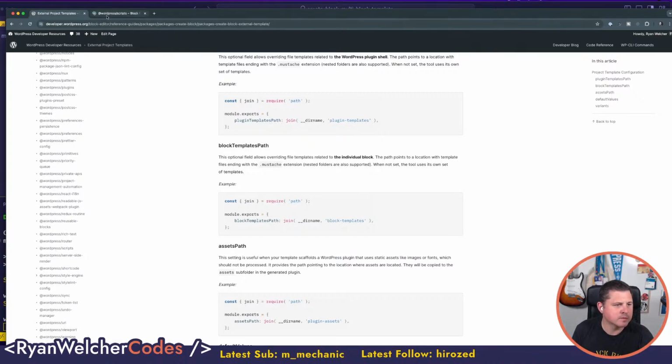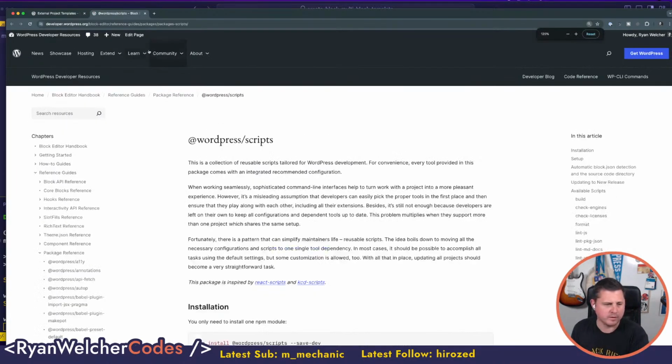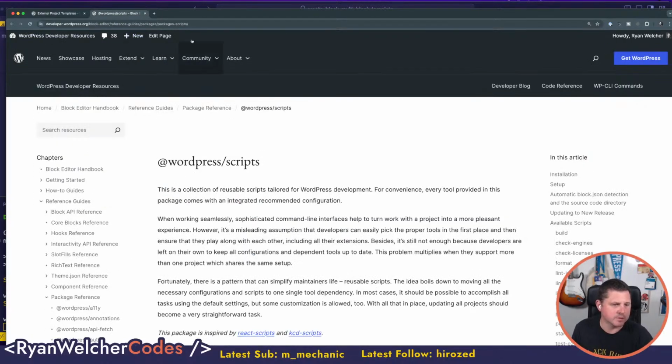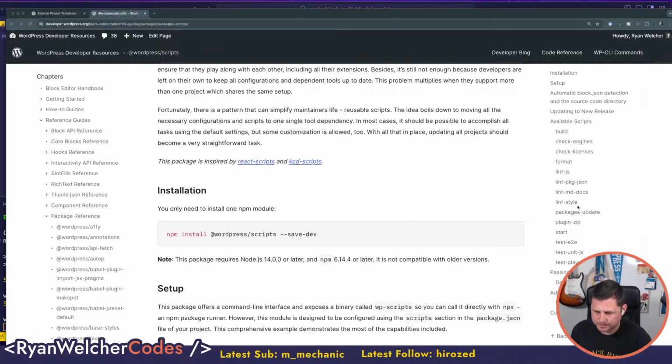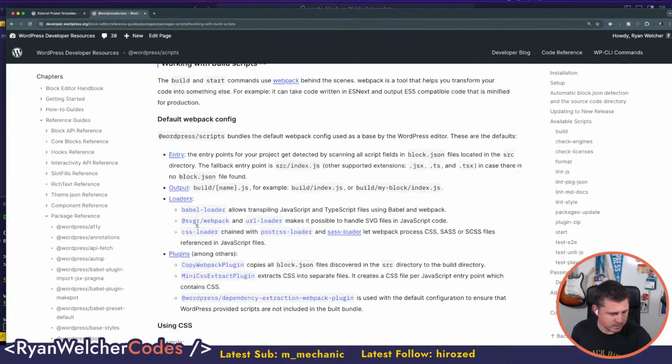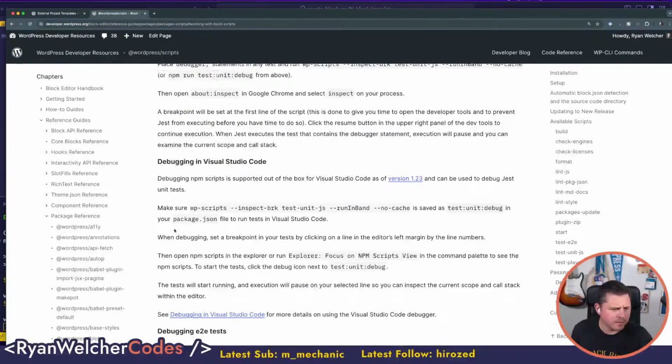WordPress scripts. Sorry, I don't think anyone can read any of this stuff on my screen. So the scripts package is what handles our build process. So we need to tell it where it can find the build scripts. Is it in here? No, it's in here somewhere. Oh, I know where it is.